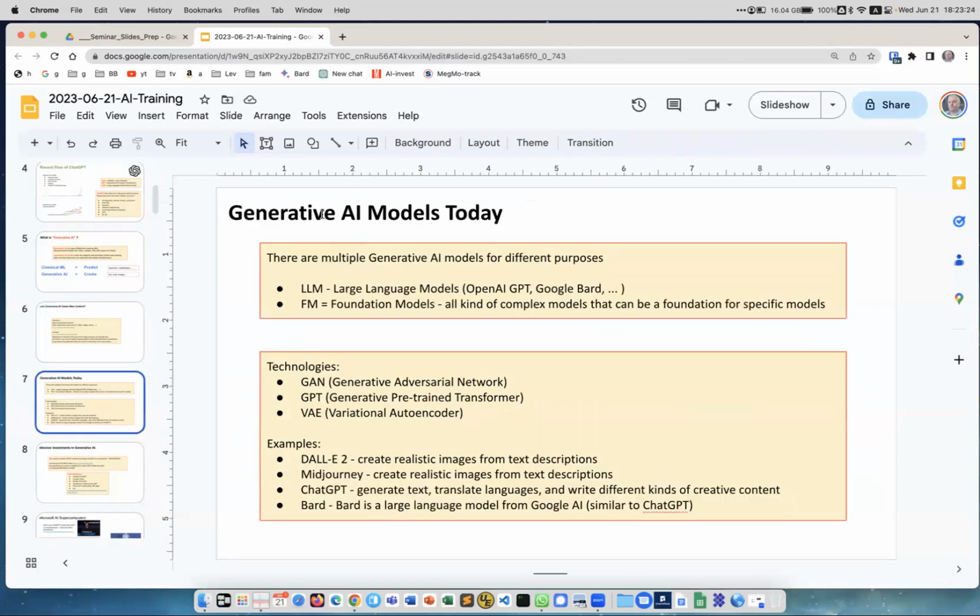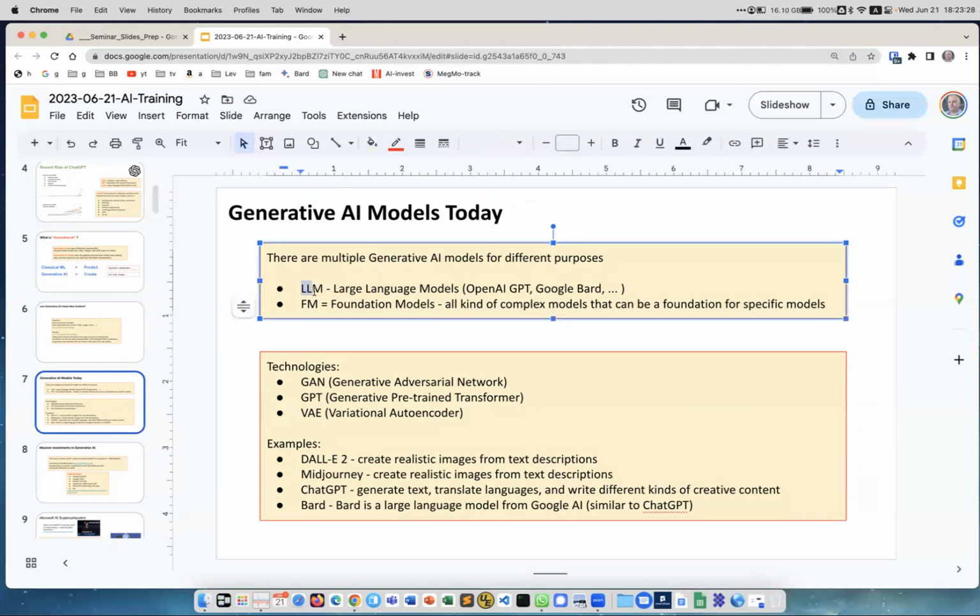So what kind of generative AI models do we have today? Well, again, LLM, large language models, for example OpenAI GPT, Google Bard, and so on. Bard is like Shakespeare, somebody who writes poetry and sings songs and so on. That's the inspiration for the name Bard in Google Bard. And FM, foundation models, all kinds of complex models that can be a foundation for specific models.